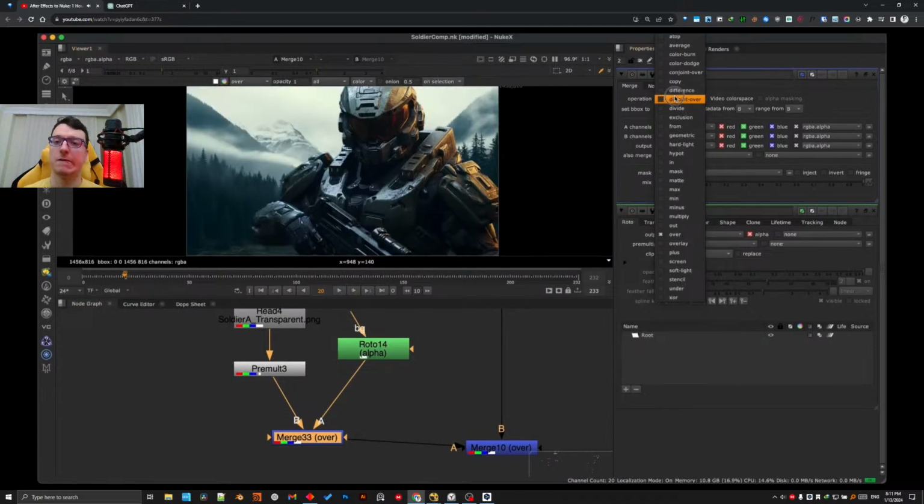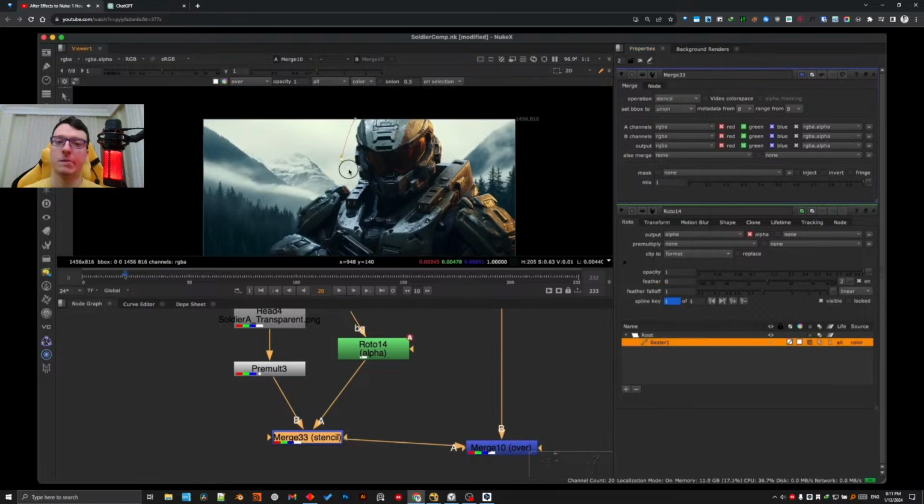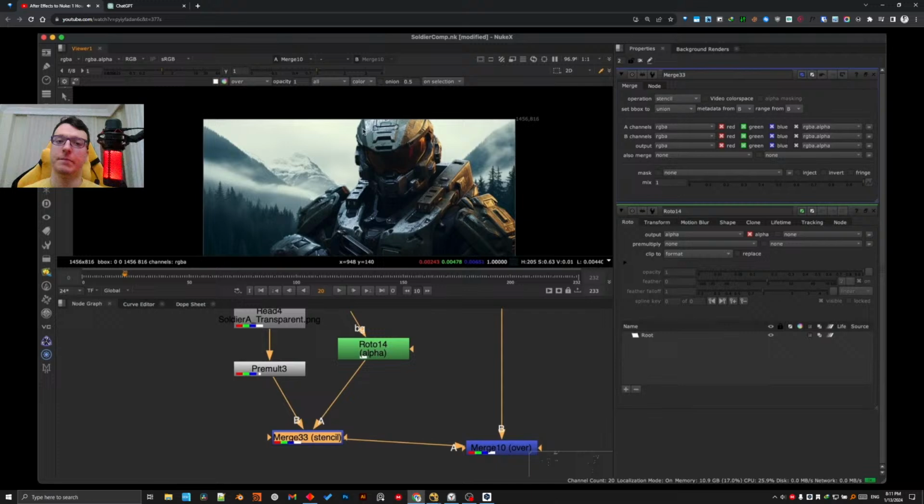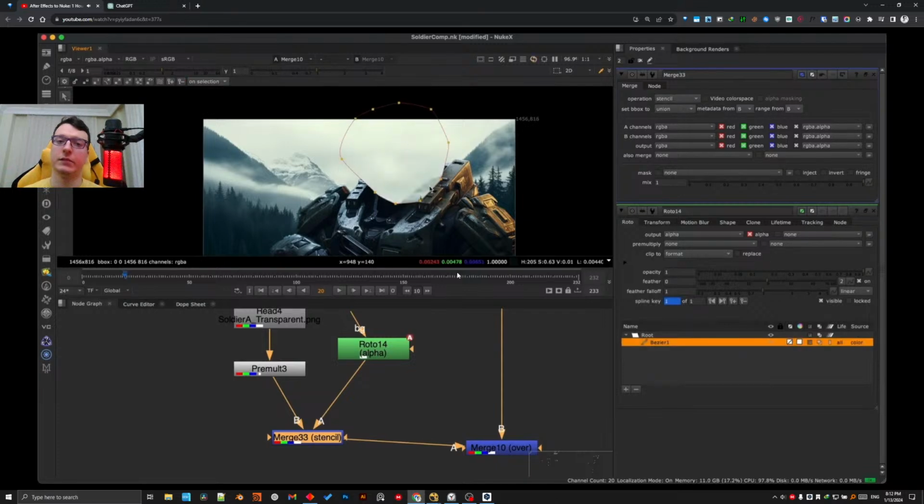Instead of a mask, operation set to stencil, and then the same thing. So if we click around, it would just stencil it out. So that's just useful to know.